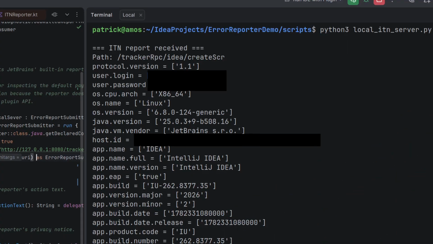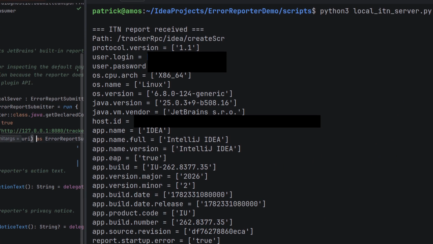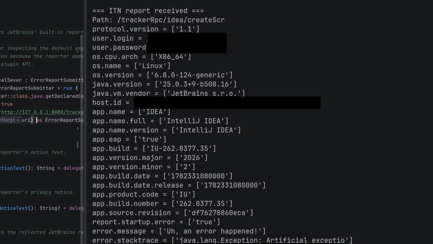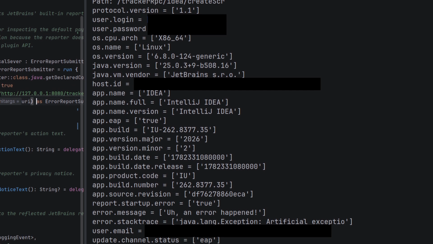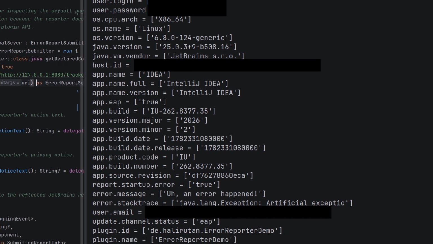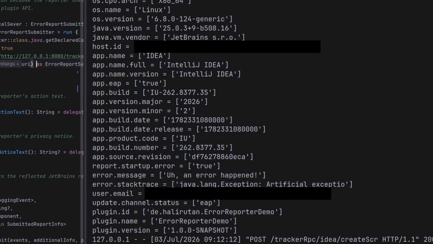The scripts directory contains a local Python server. After starting it and registering testjb error reporter local server as error handler in your plugin XML, I can trigger the same plugin error and look at the request that arrives in the terminal. Now I can compare what the JetBrains reporter sends and decide what information I want to have in my custom report model. However, especially the private user data is not accessible to third-party plugin developers.